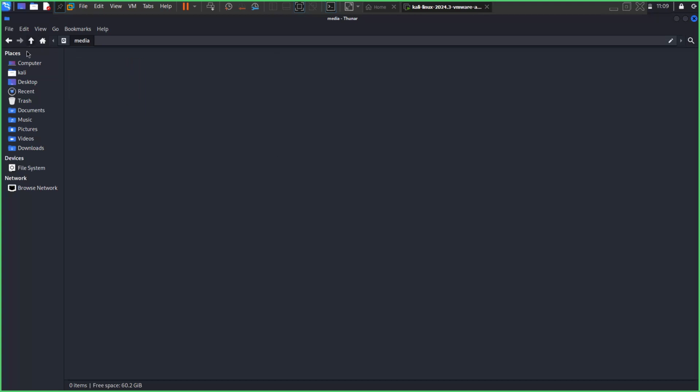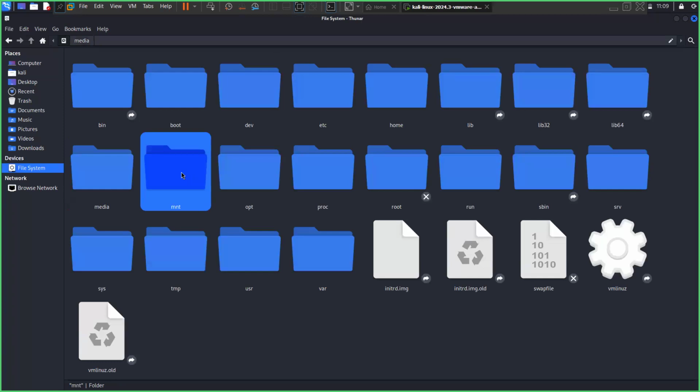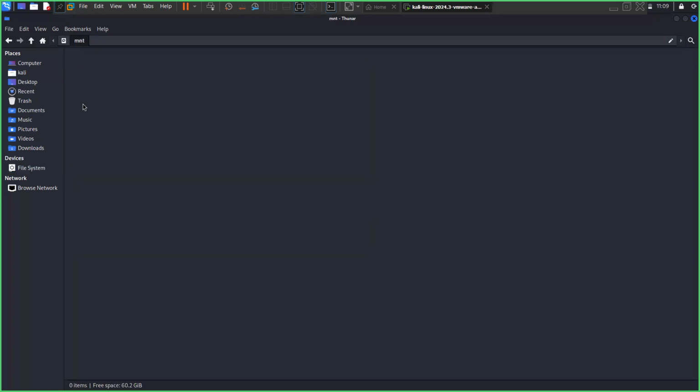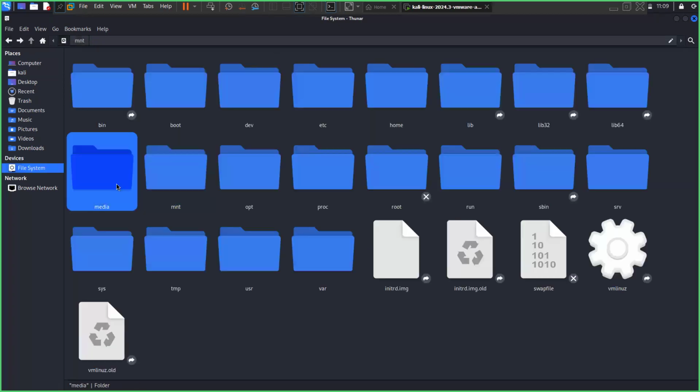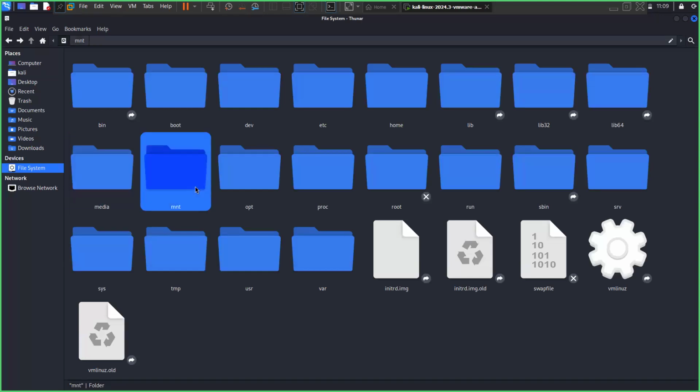Then there's one more folder called mnt. This was the older folder used for these external devices, but it is not used for that anymore. If you add another internal hard drive, that internal hard drive partition is shown in the mnt folder here. Media is for external devices, third-party peripherals, and mnt is for internal partitions that you might add to the system.